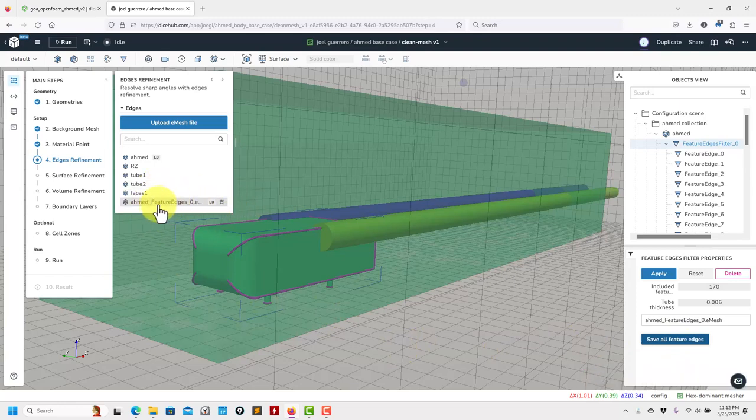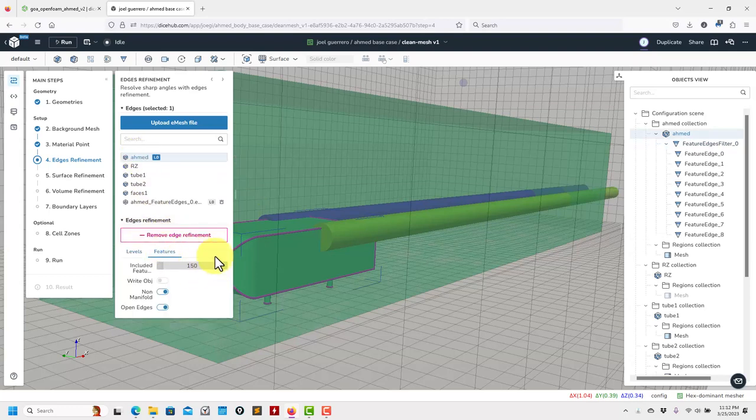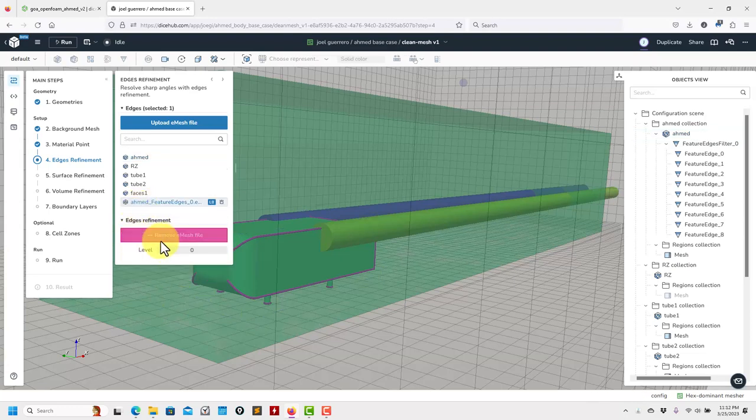Important here: if you leave this one here, it will use that implicit method, okay? So I want to remove that one. I want to use this explicit option. If you leave it there, it's using this implicit method with this level. And here we're just forcing these options that we're capturing. So this is the method we recommend.